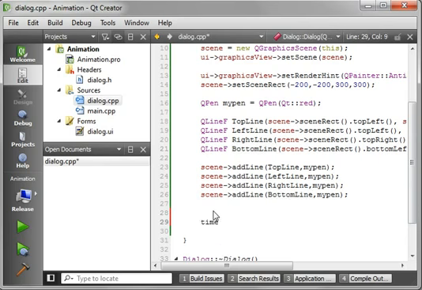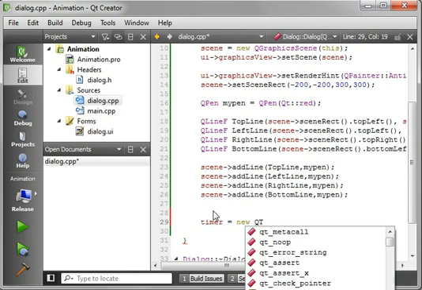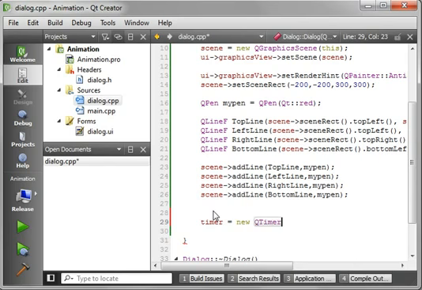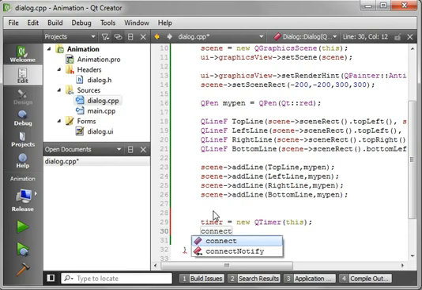setup to do here. So we're going to say timer equals new QTimer. And we are just going to connect that timer. Whoops.